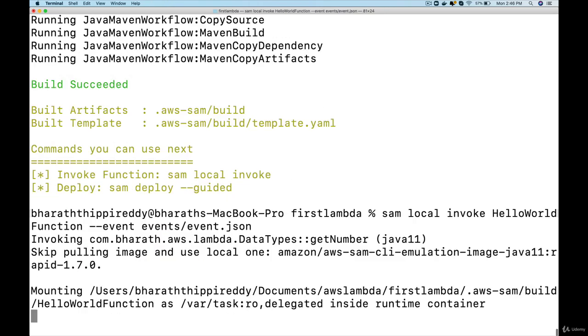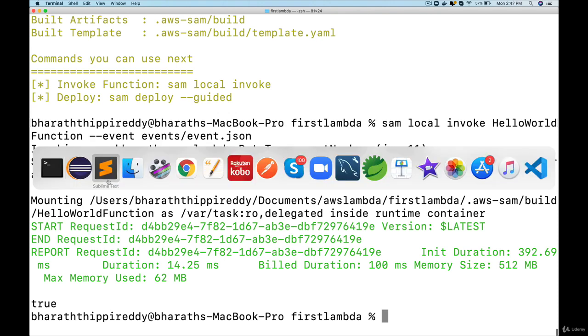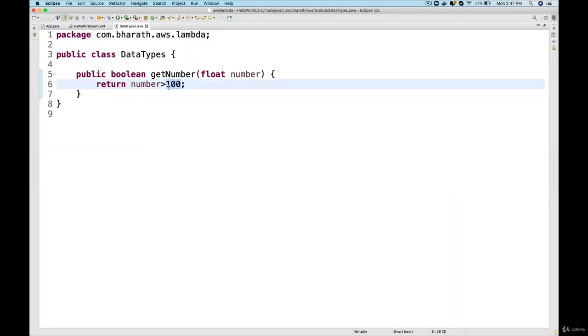That's the beauty of SAM. On the Docker image, it says true because 1234, this decimal point number, is obviously greater than 100. So it's that simple to work with primitive types.